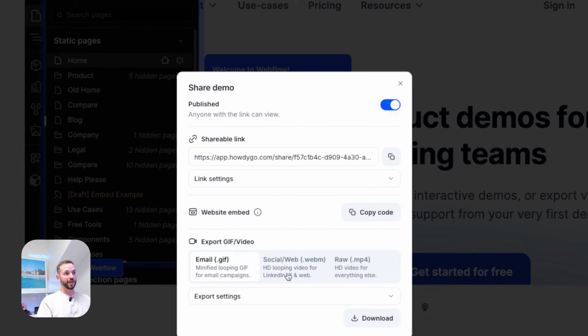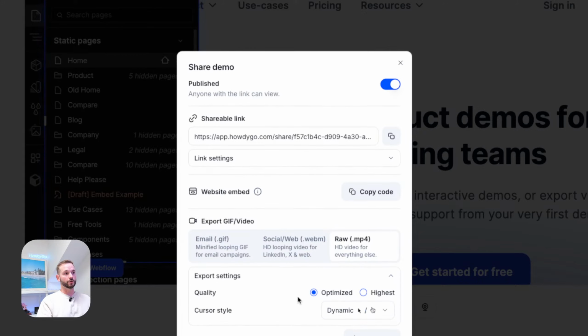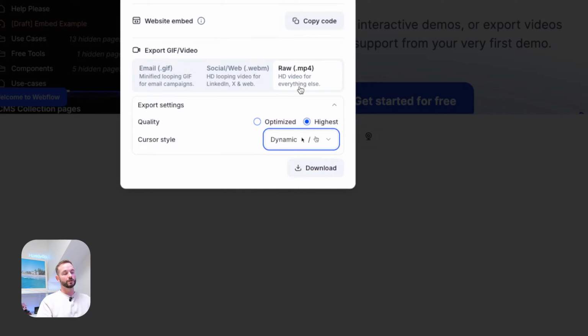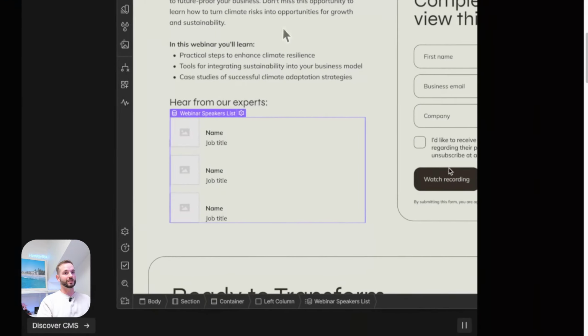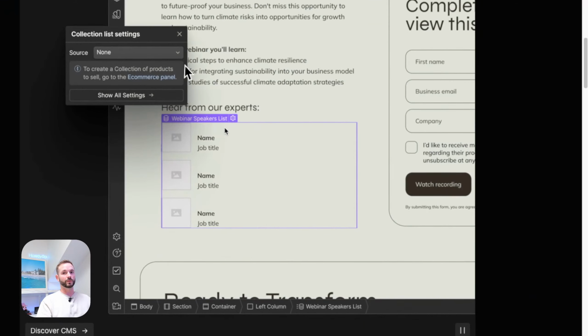You can also export these videos with different levels of quality and different cursors directly from HowdyGo, and essentially end up with these kinds of videos that they're showing here.